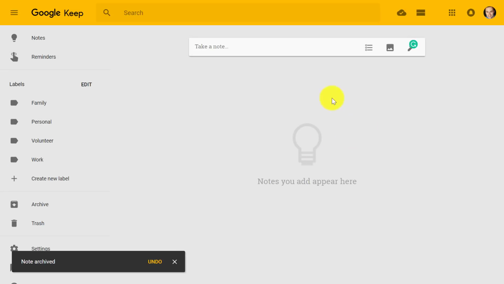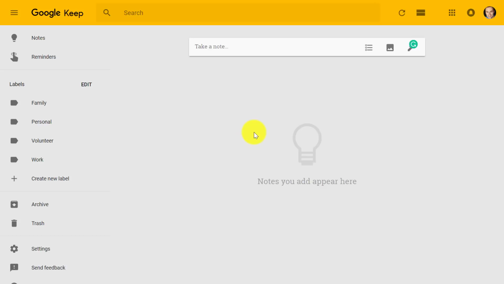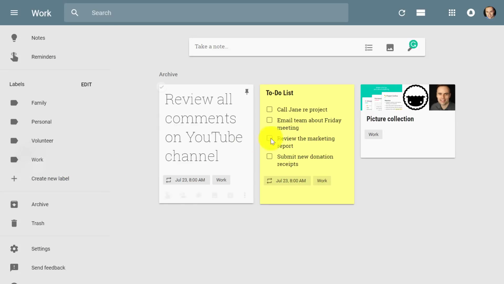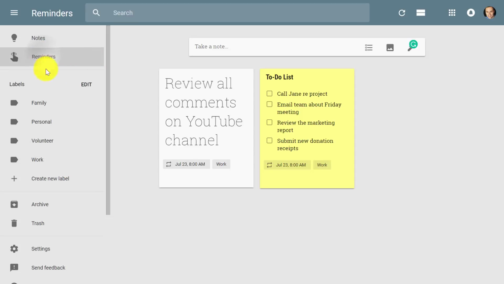Once again, I've got a clean home screen here on the front page of Google Keep. Maybe I only want to keep my tasks or my notes from today on this screen, and perhaps I've gotten into the habit of just archiving everything at the end of the day. So everything is nice and clean here, but if I go into work, I can see all of my work notes here, and if I select reminders, I can only see those notes which will remind me in the future.